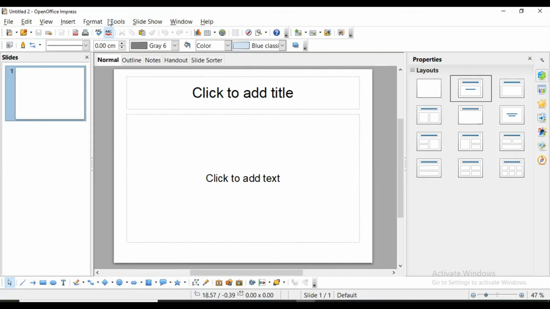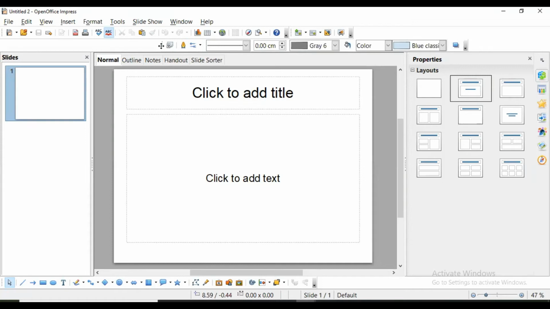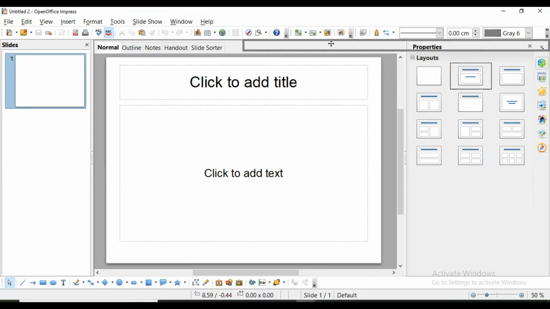Now this is your presentations Impress screen. And here menus are there, two toolbars are there. This is standard toolbar. Okay. And this toolbar you can drag like this. Okay. You can change its position also like this.